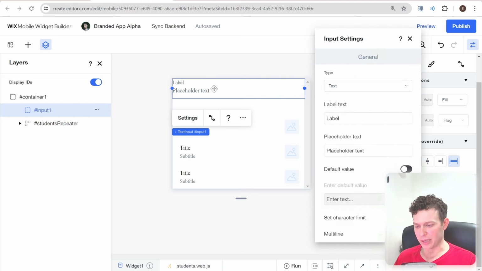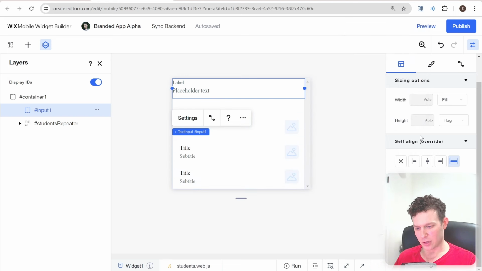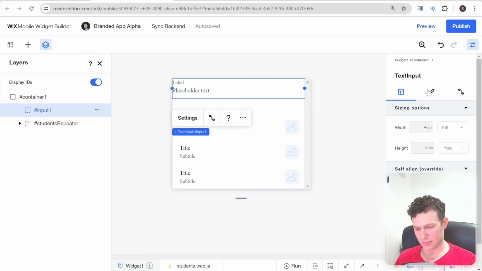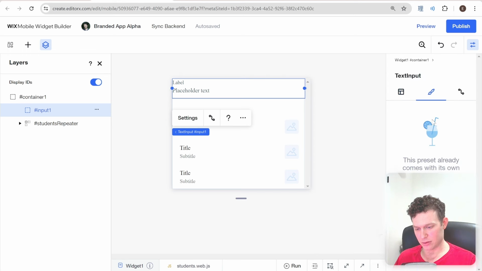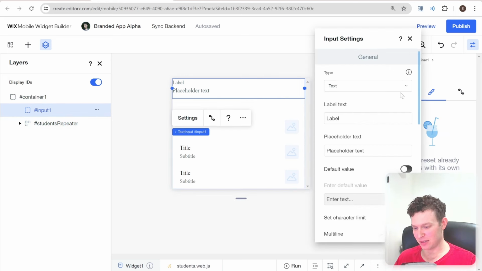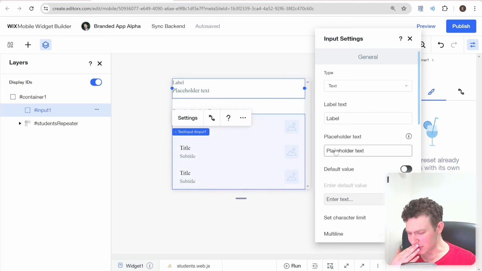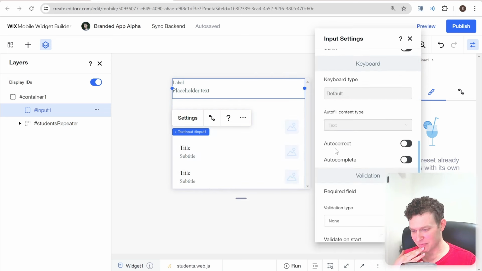The design looks a little weird. It's not the standard design that I would expect for an input. Let me see what I can change here. The preset already comes with its own design. That seems a little limited. So yeah, I can't really change the design here. It doesn't look like an input field. Am I missing something?